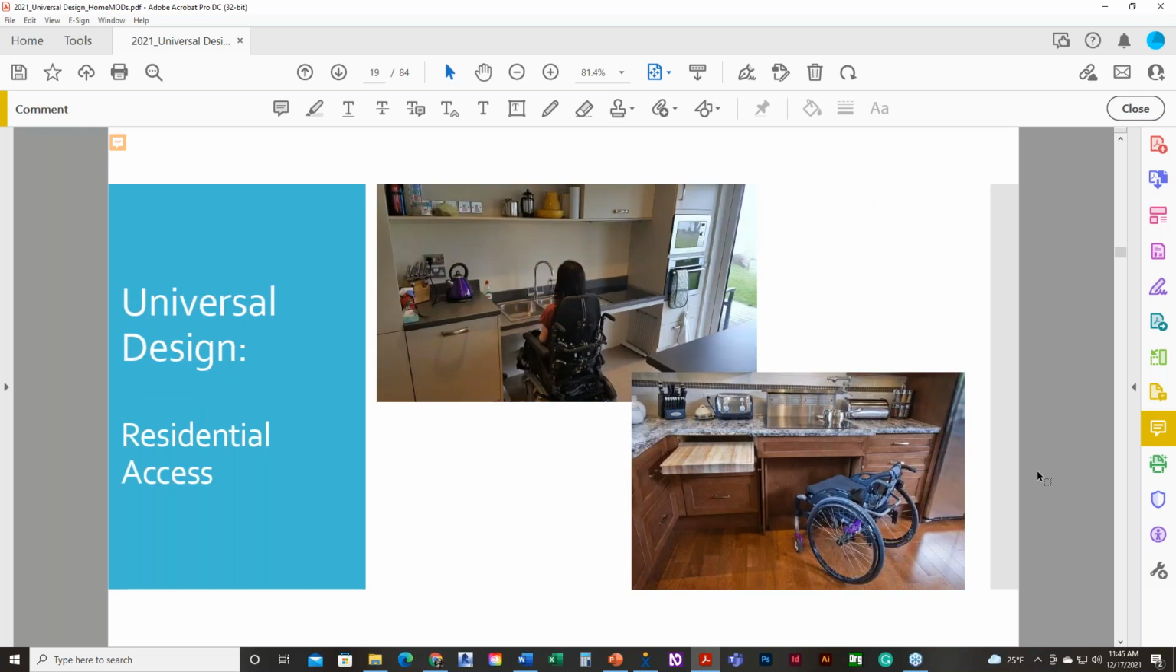A couple more examples of residential modifications, universal design. This one shows also accessing with a knee space, multiple height countertops, accessible stove, and microwave. And this bottom one has a pull-out work area and knee space under the stovetop.